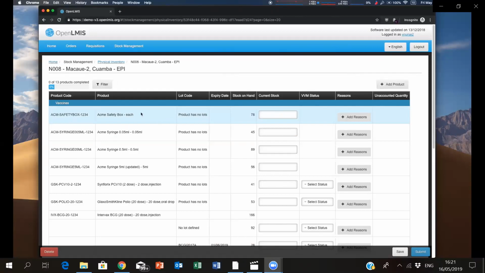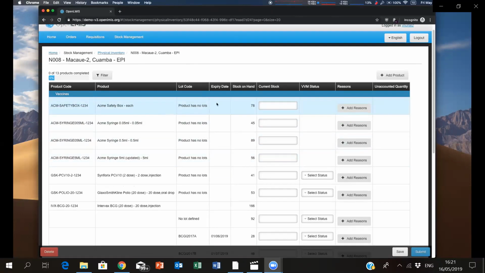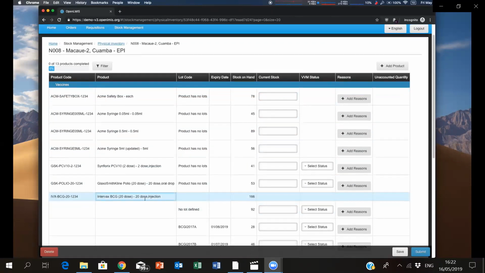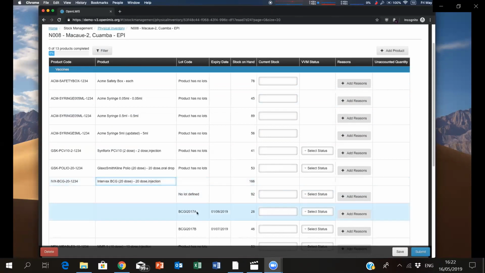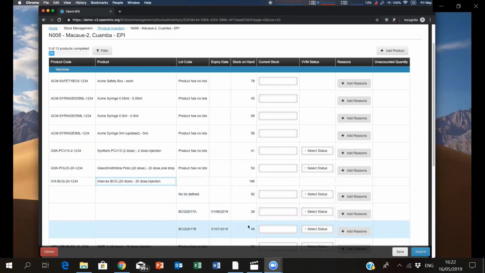So I can see here that for each product, it has the number of stock on hand. In some cases, products don't have any lots, there's no expirations or anything like that. But if we see here for this BCG, we can see that it actually has some that have no lot, but then some others that have a lot and an expiration date. And in which case then the quantity that's shown here is actually the total quantity of all of these items.